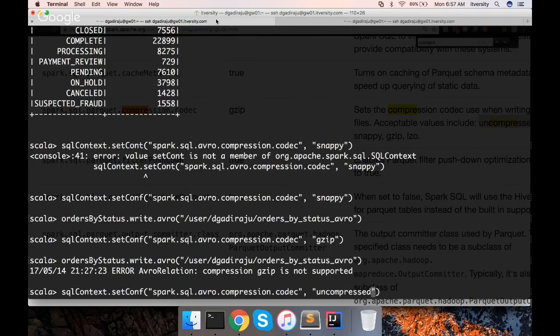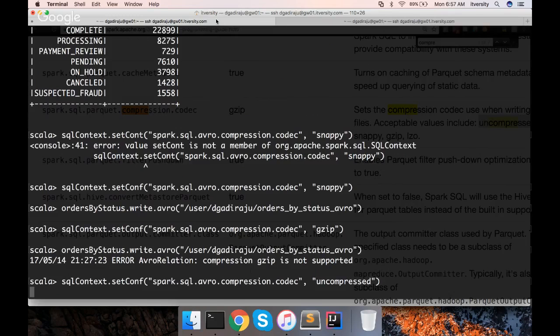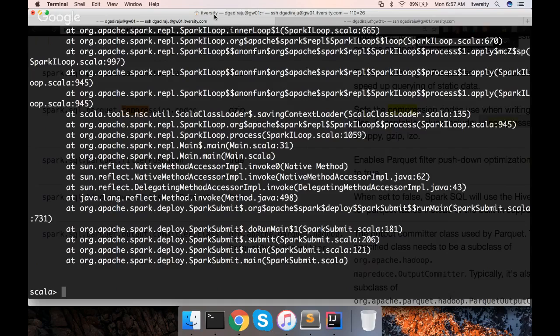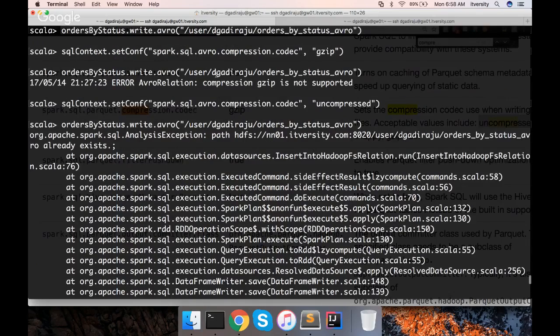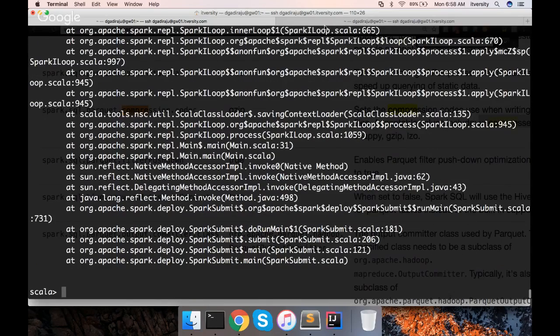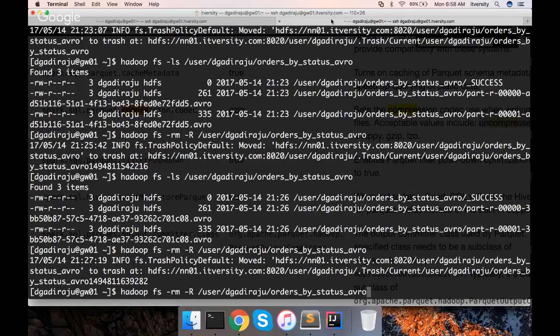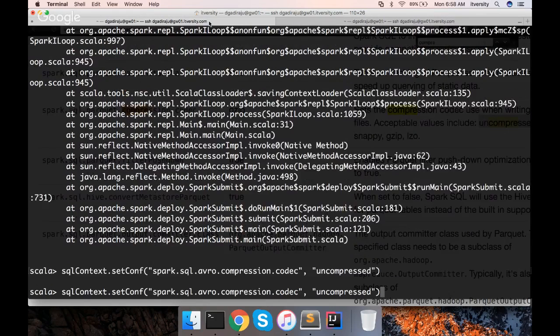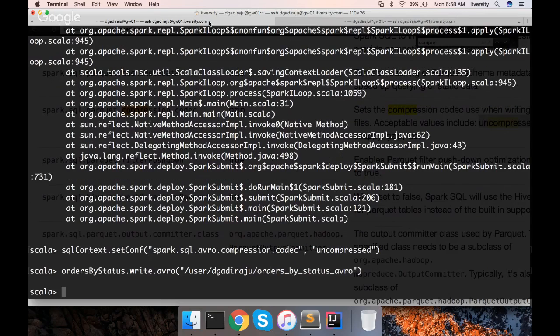And now let me write it and see if it works. So even uncompressed also does not work. So it has to be compressed when it comes to, okay, directory is already existing. So let me delete it and then run it again. Uncompressed. Now the data is being written and you can see the output.